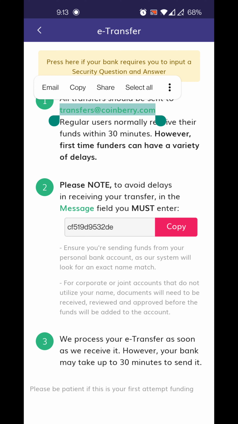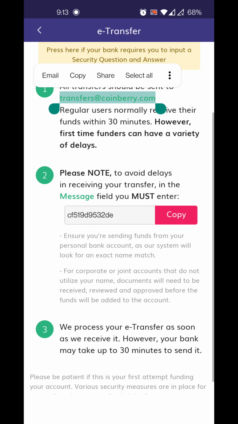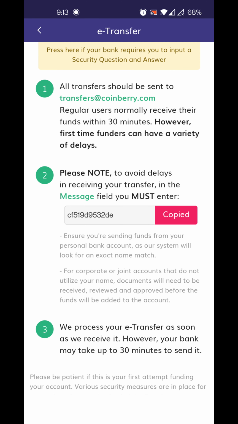When you're gonna transfer the money, there should be a message blank in your bank app. In the message blank you have to put this code, this one here. You have to copy it from here and paste it in that blank when you transfer money. Every time you transfer money to Coinberry, you have to check this code, because every time it changes. For every transaction they change your code. So every time you put some money in, you have to copy it again and paste it in the bank app.